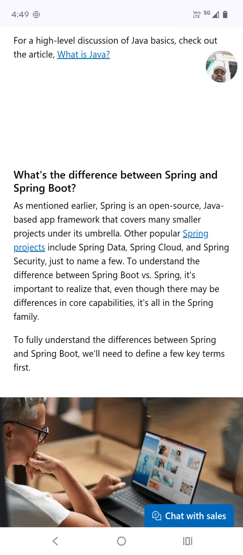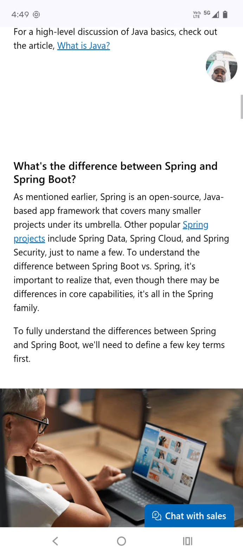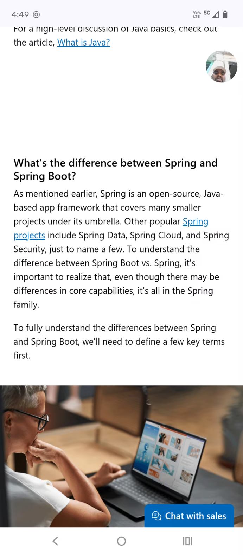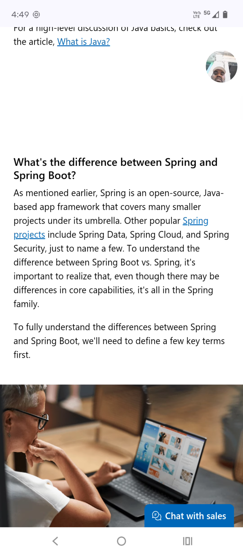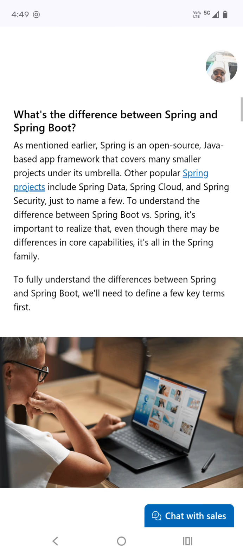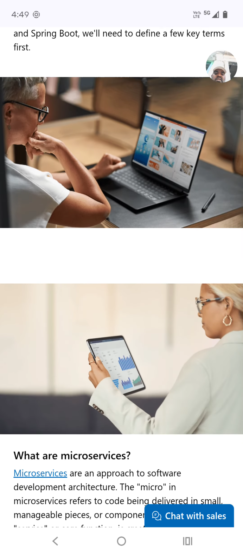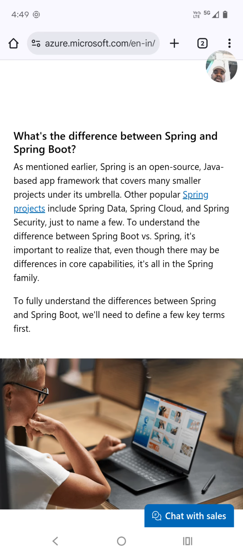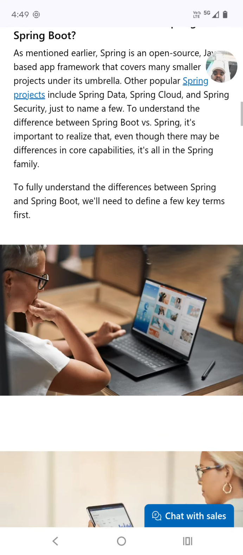And you can say Spring Boot is also there, and along with Spring Boot, other Spring projects include Spring Data, Spring Cloud, and Spring Security. These are all the tools and modules as part of the framework, right? You can develop applications very easily using all these: Spring Boot, Spring Data, Spring Cloud, Spring Security.